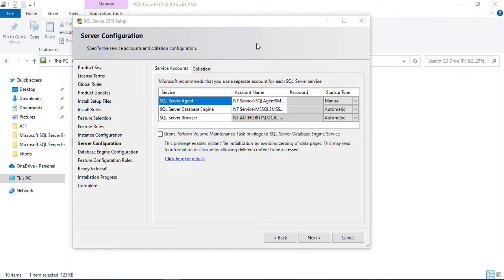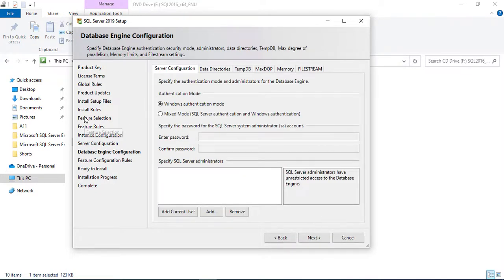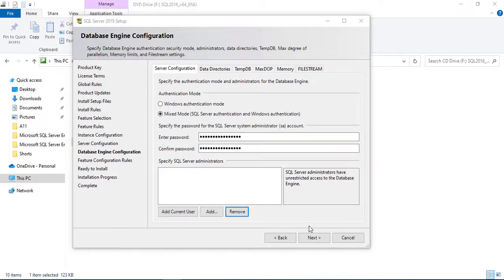On the server configuration, we have to make just a single change for the SQL Server Agent, which is set to network service. Click and select Automatic and leave the others as default. Then go to the next step. On the database engine configuration, we have to make some changes from the server configuration up to FILESTREAM. From the server configuration, select mixed mode and enter the SQL authentication password. After you have entered your password, then add the current user.